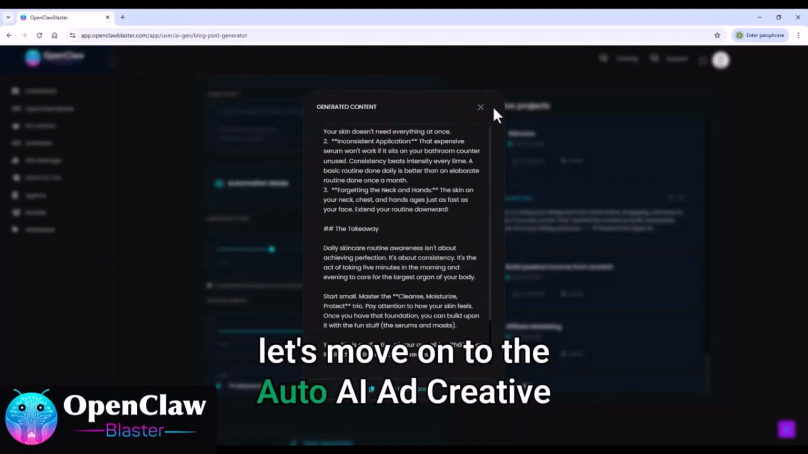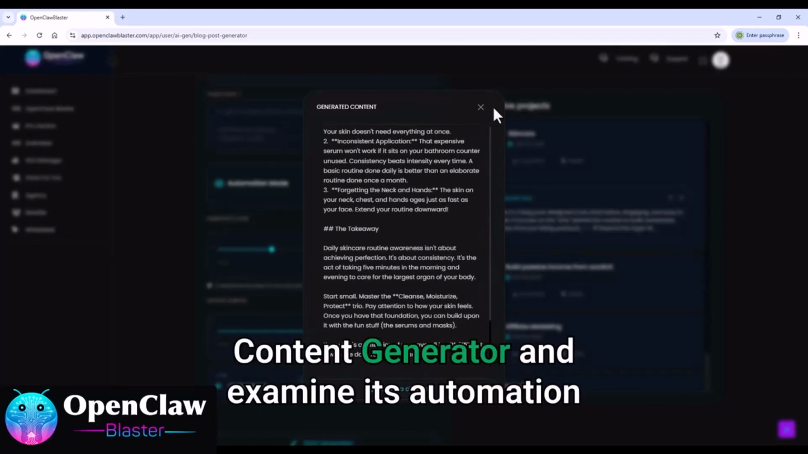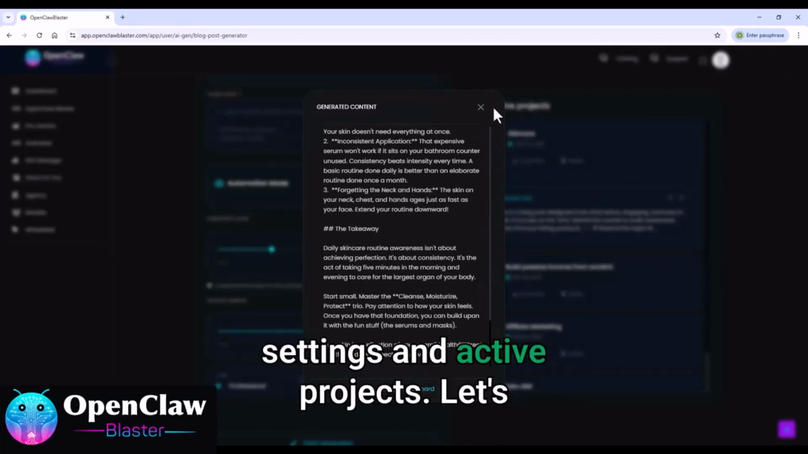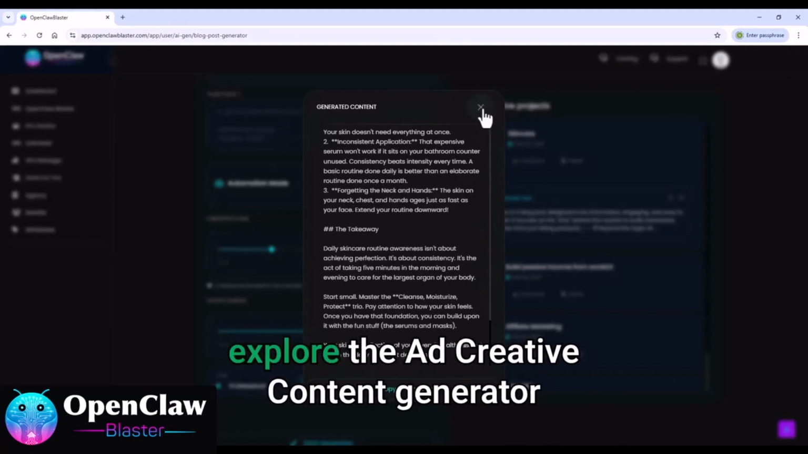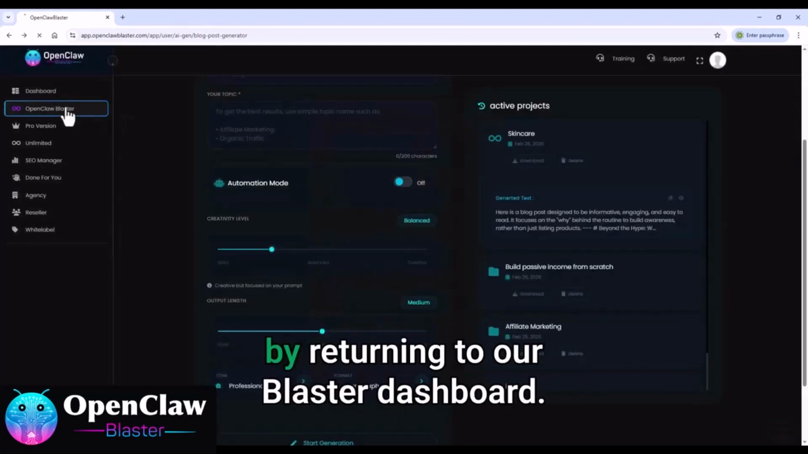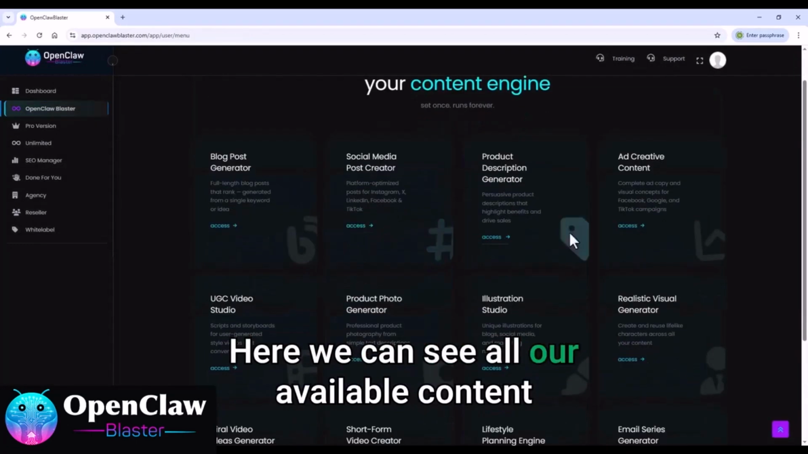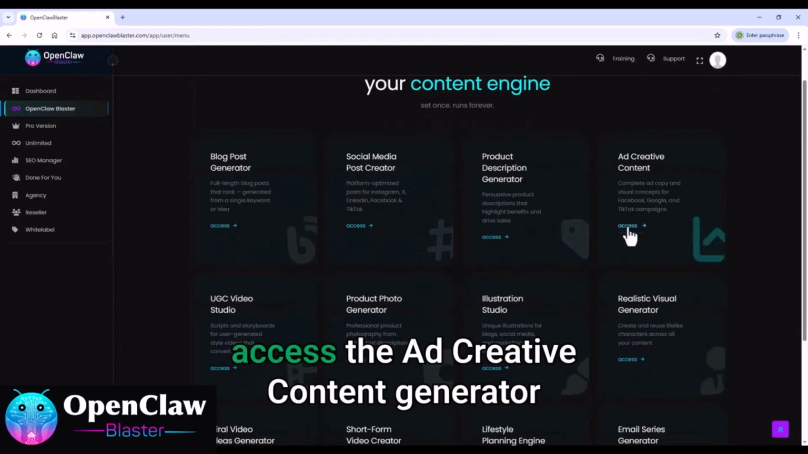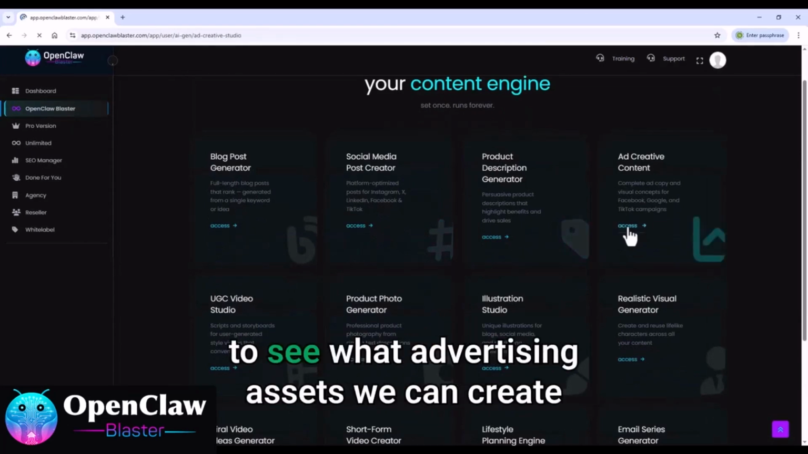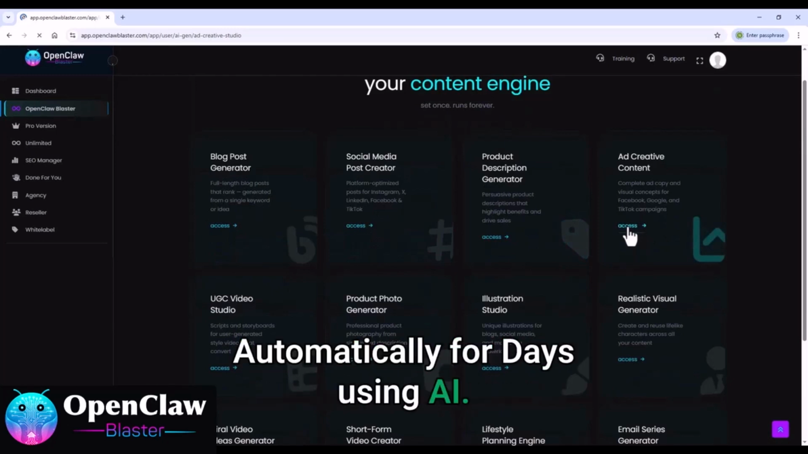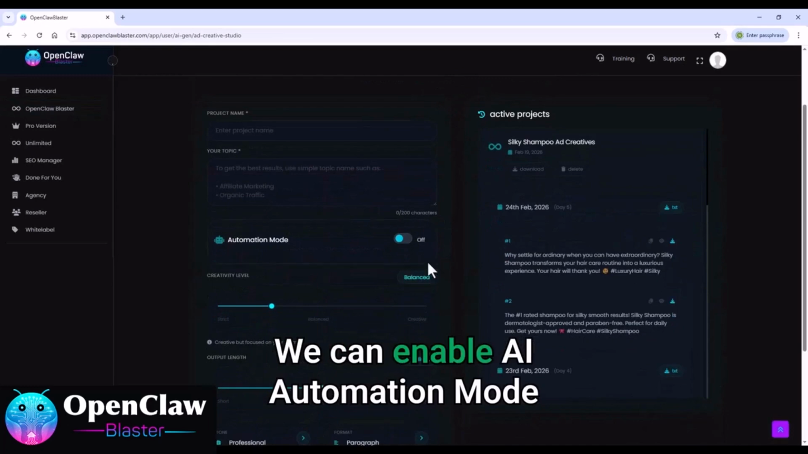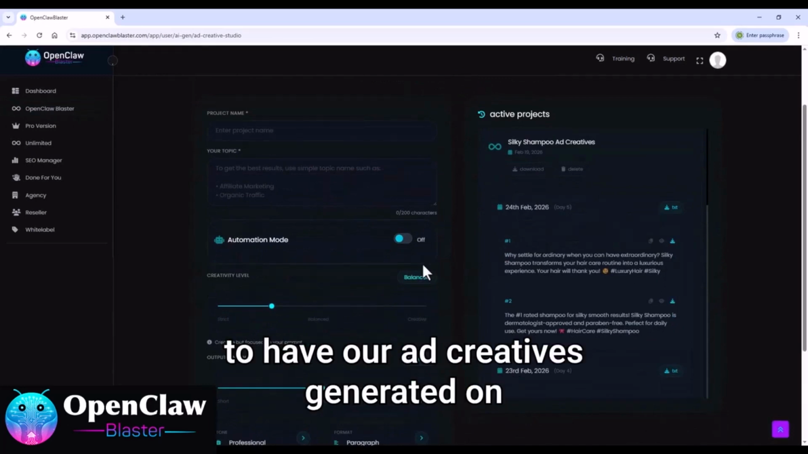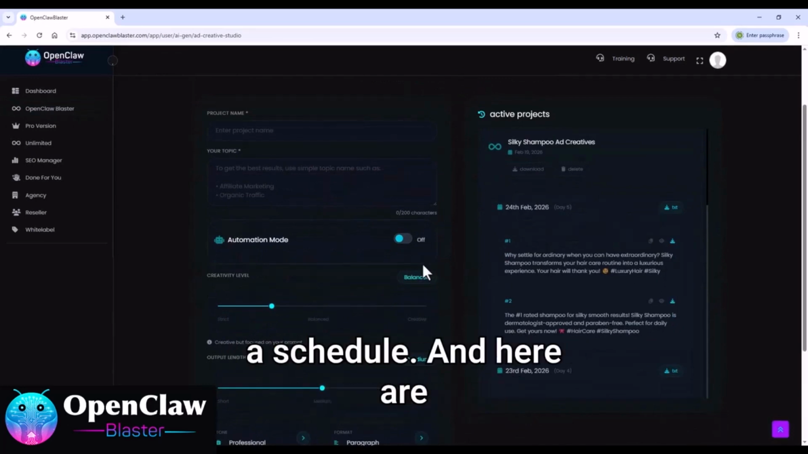Now let's move on to the Auto AI Ad Creative Content Generator and examine its automation settings and active projects. Let's explore the Ad Creative Content Generator by returning to our Blaster dashboard. Here we can see all our available content generation modules at a glance. Let's access the Ad Creative Content Generator to see what advertising assets we can create automatically for days using AI. We can enable AI automation mode to have our ad creatives generated on a schedule.